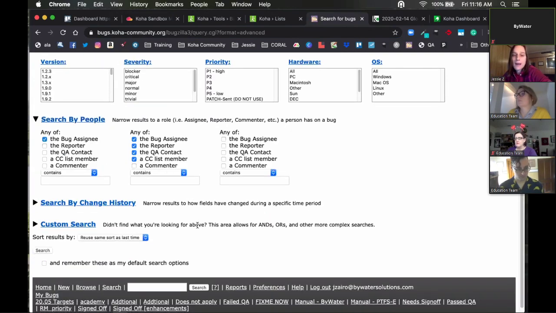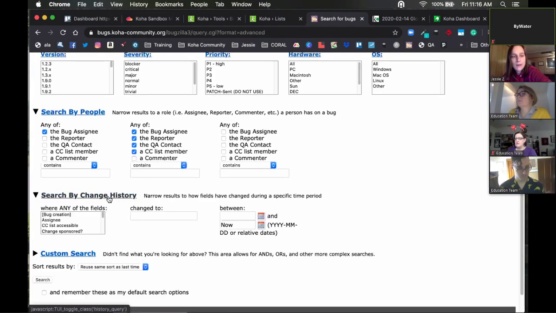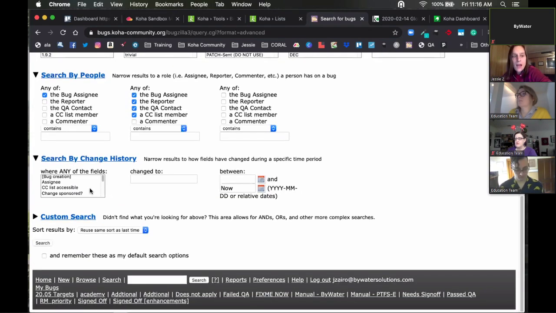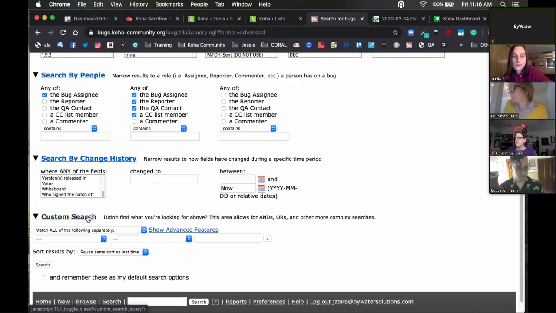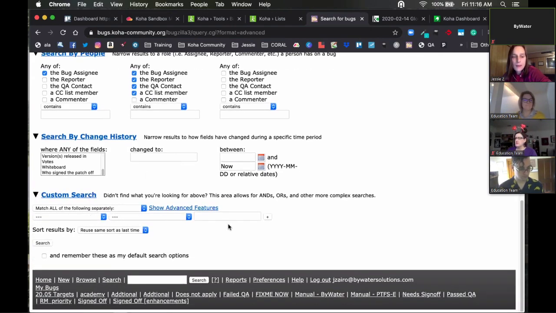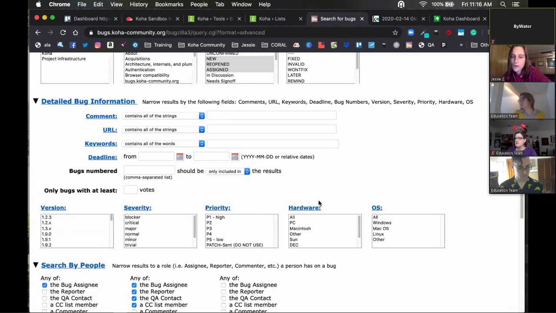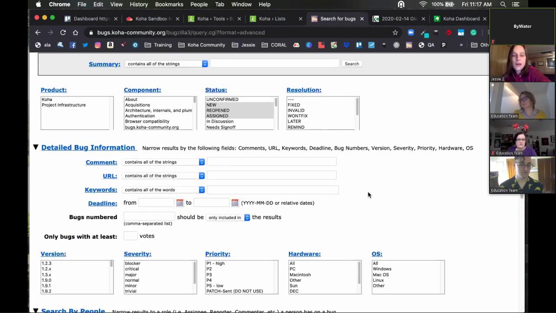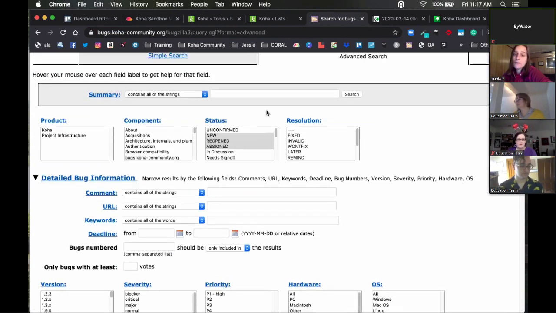You can search by individuals if you know their email or name. You can look for particular fields or change history for those bugs. And then there's also a custom search. So this is a good way, if you know specific things you are looking for, to drill down. And this is another way. We talked about using the Koha dashboard to see which bugs need sign off, but you can also use the advanced search to come down to status and do a needs sign off search that way as well.